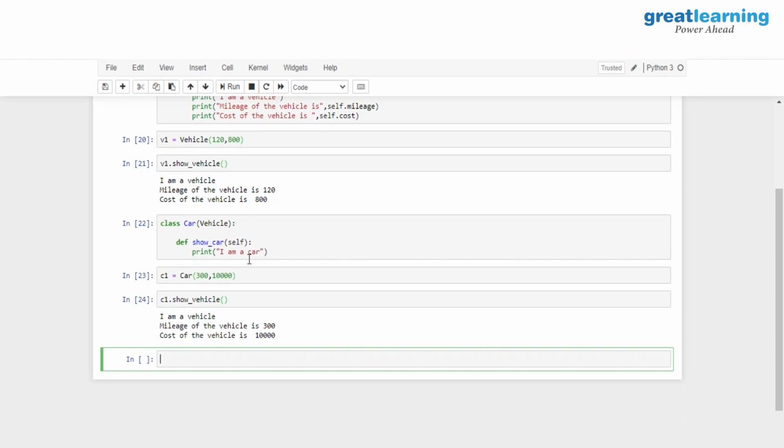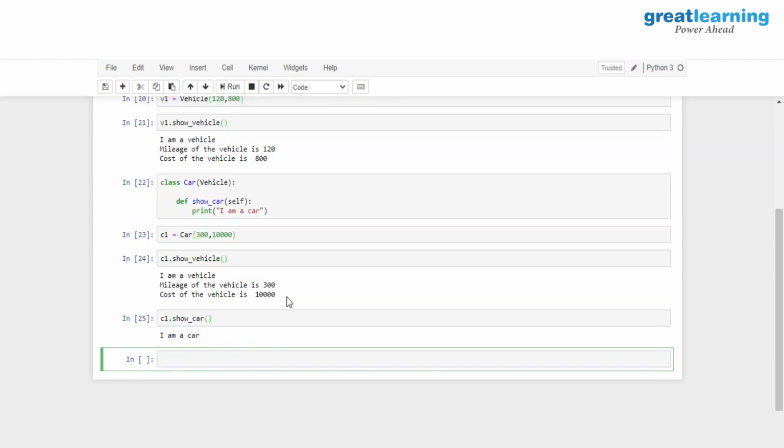And since we also have this particular method over here, I can go ahead and invoke it. I will have c1.showCar. This has to be small c. Now when I hit on run, you would see that I'm able to print out I am a car.